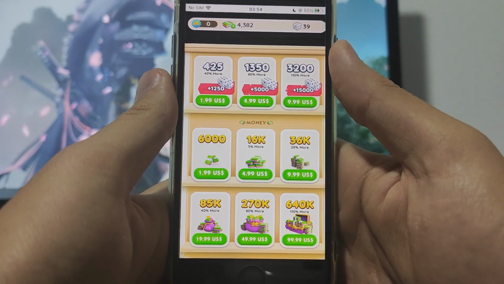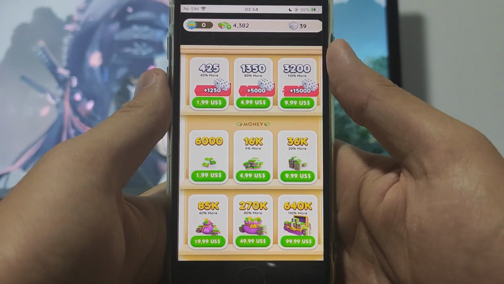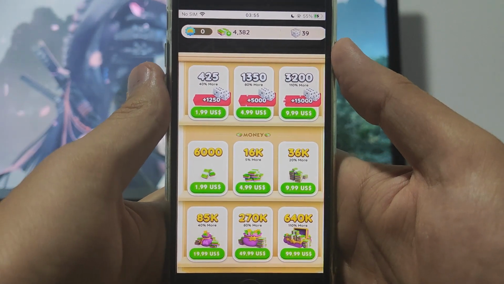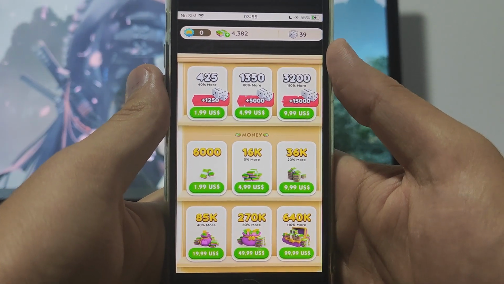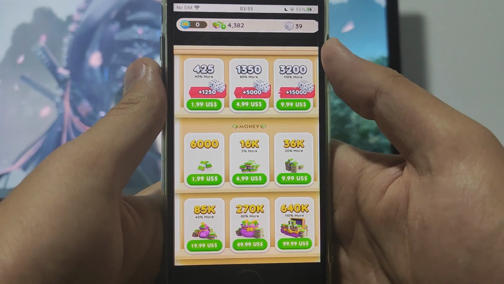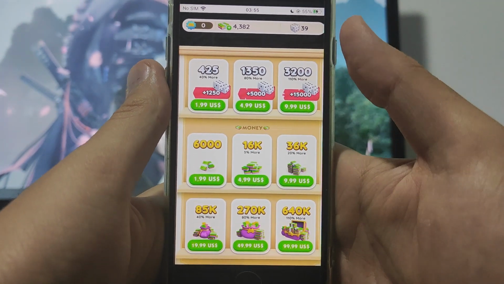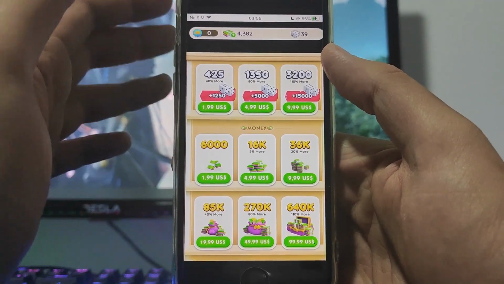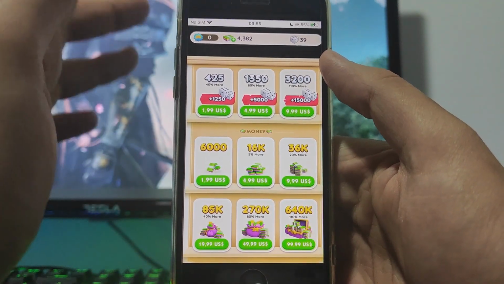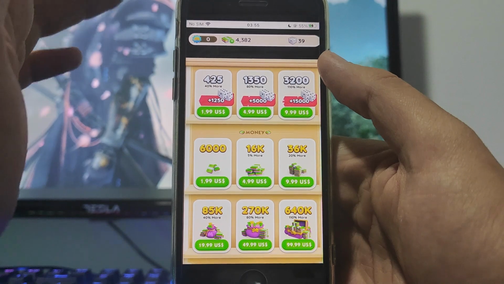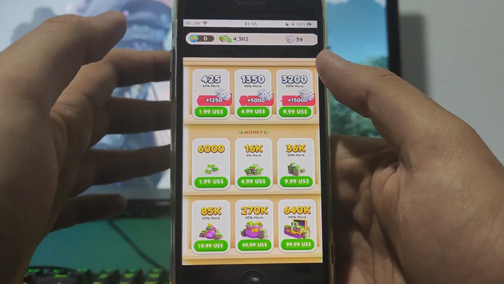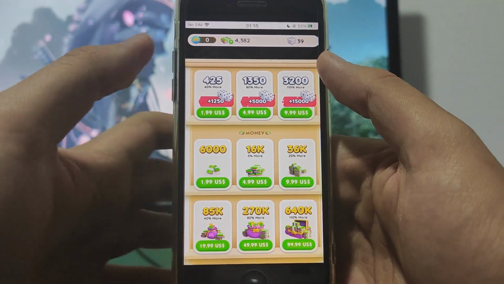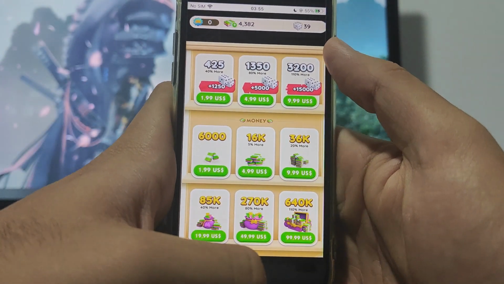Now, as you can see, I do have Monopoly Go opened up, and I want you to pay closer attention to my balance. Currently, I have 4,000 cash and only 39 dice rolls, which is not a lot. And as you can see, I have the shop open just so you can see how the process of adding money and dice rolls works. So there are a couple of things that you guys need to do before you actually add the money and dice rolls to your account. So let me go ahead and show them to you and show you what you need to do.